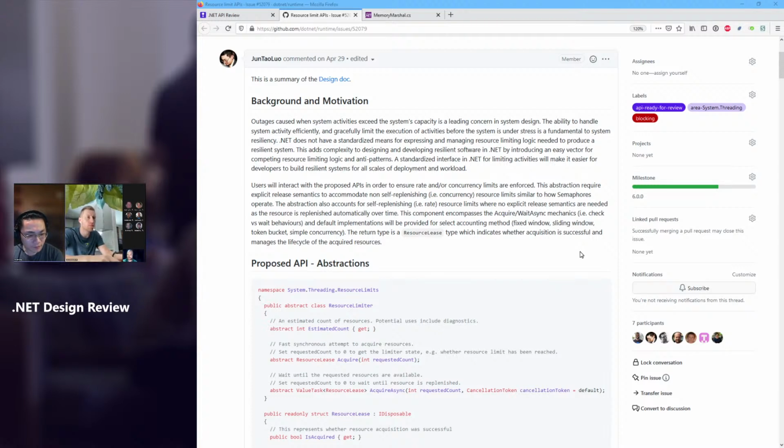And the default implementations we are thinking of including along with shipping these abstractions are 3 types of rate limits: fixed window, sliding window, and token bucket. And we want to also ship a concurrency limiter. We keep track of the resources acquired via a resource lease struct, and this allows us to track ownership of the acquired resources.